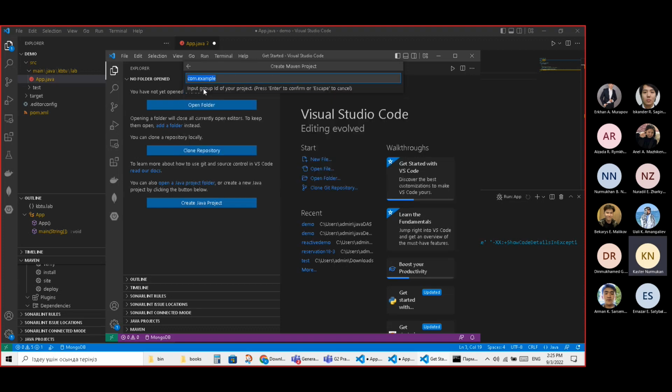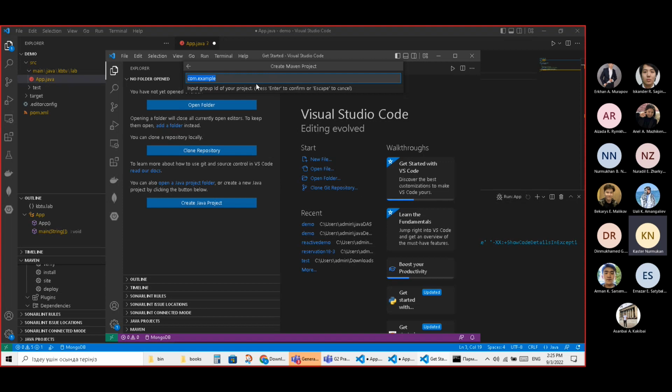If I choose this one, then it asks which kind of package or group name you want to type. You can change it as well, for example, QB2 exam, enter. This is the project name, demo.